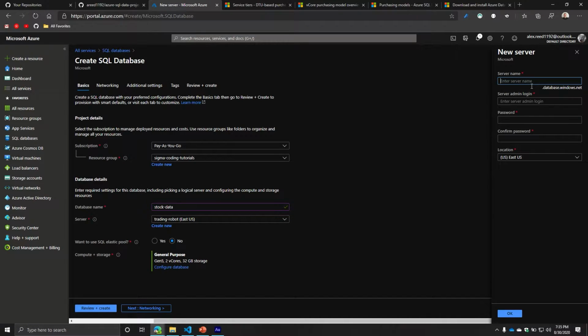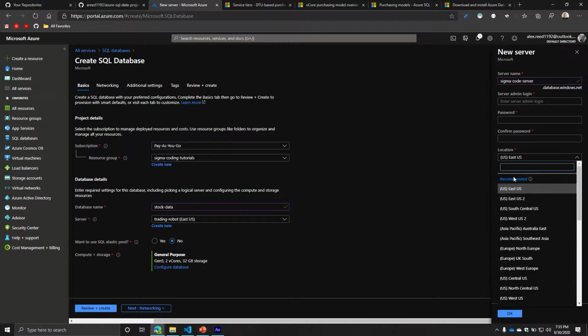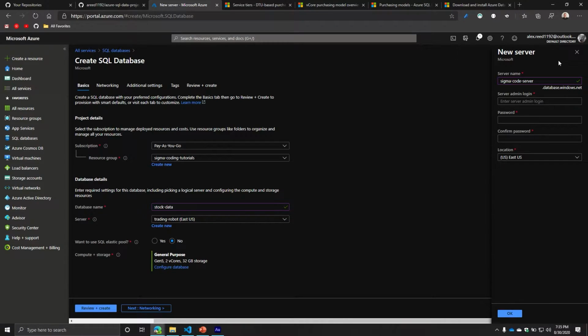And then you're going to need to provide your server name. So say, for example, I want it to be Alex server. I could do that. Well, we'll call it Sigma code server, something like that. And then keep in mind this one, you're going to need to define an admin login. So like a username, a password, and then another password to confirm it. And then you need to specify your location. You can do recommended if you'd like, but in my situation, I already have a server, so I don't need to do another one. But if you don't, you just want to make sure you click OK down at the bottom. Yes, that's fine.